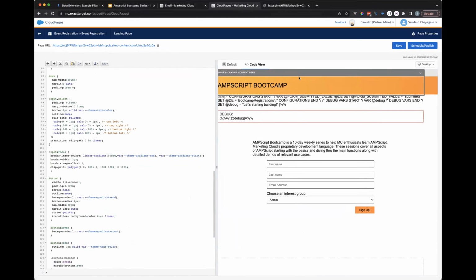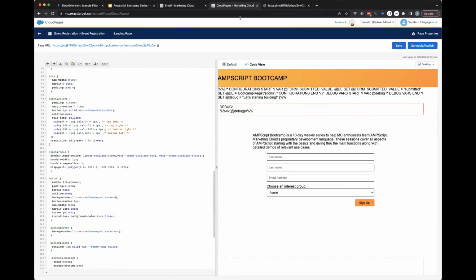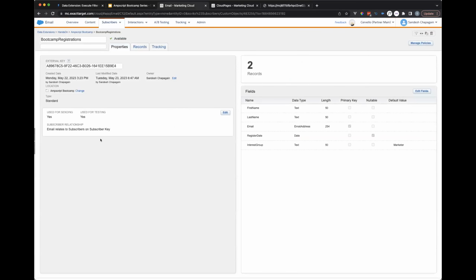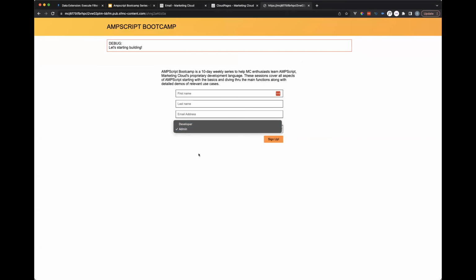But just an overall quick view of this page. This is what the page looks like when published, right? So AMPscript Bootcamp. Let's not worry about the debug part for now. We have a text and we have a form. And when submitted, this will post data to a data extension that has been created called Bootcamp registrations. That has pretty standard fields: first name, last name, email. And we're also tracking register date. This is where the datetime functions will come in. And we're also tracking this interest group, which in the form is a drop down between two values.